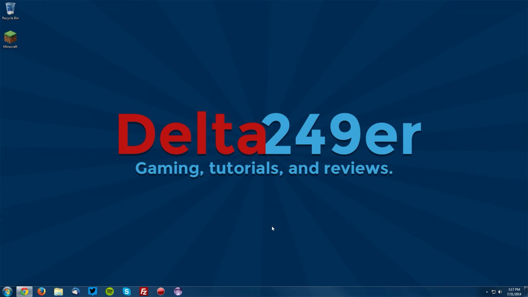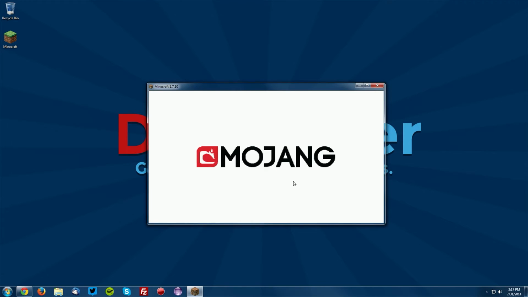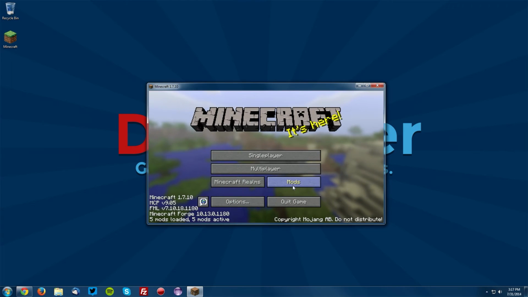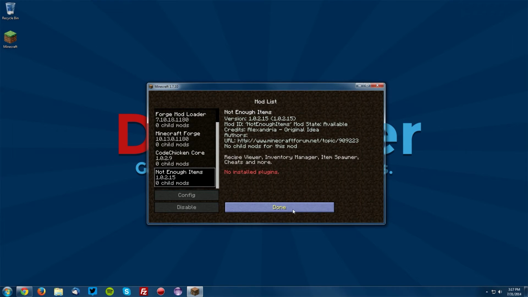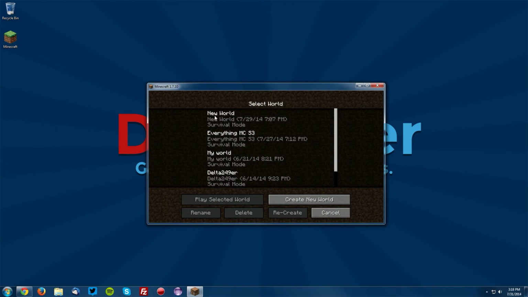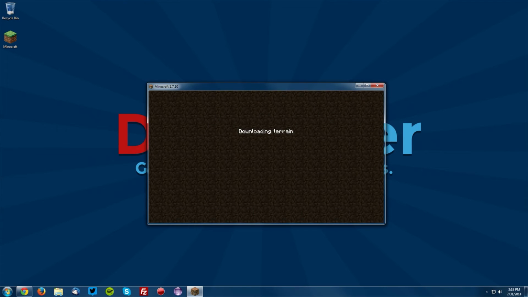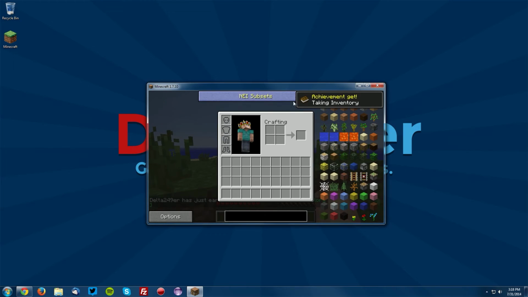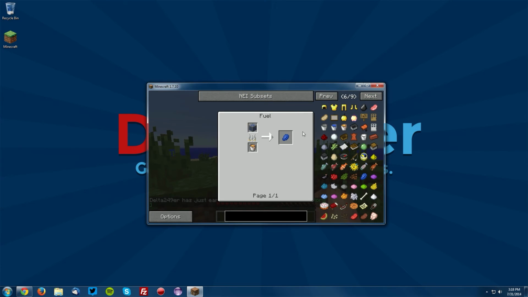And then once Minecraft opens, you will see that if we go to the mod list, we do have two other mods loaded, which are the CodeChicken Core and the Not Enough Items mod. If we go ahead and go into a world, you will see that if we open our inventory, we do have the Not Enough Items mod installed. We can see all of the different items, and we have the different crafting recipes and all the information that Not Enough Items comes with.